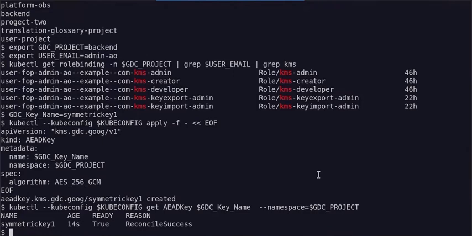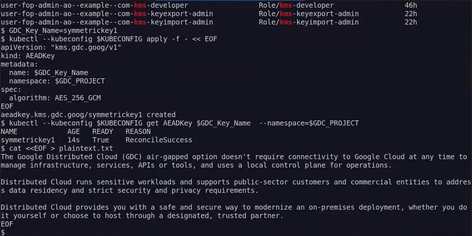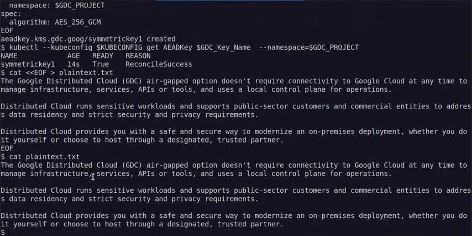To view the key that is in this project, we can use kubectl, kubeconfig, specify the AEAD key, and then the key name and the project namespace. Here we see that the key is working. Next, I'm going to create a file with text that we can encrypt. Just catting some stuff out to a file, and then we can look at the contents of that file, and that's what our file looks like. That's what's going to be encrypted.